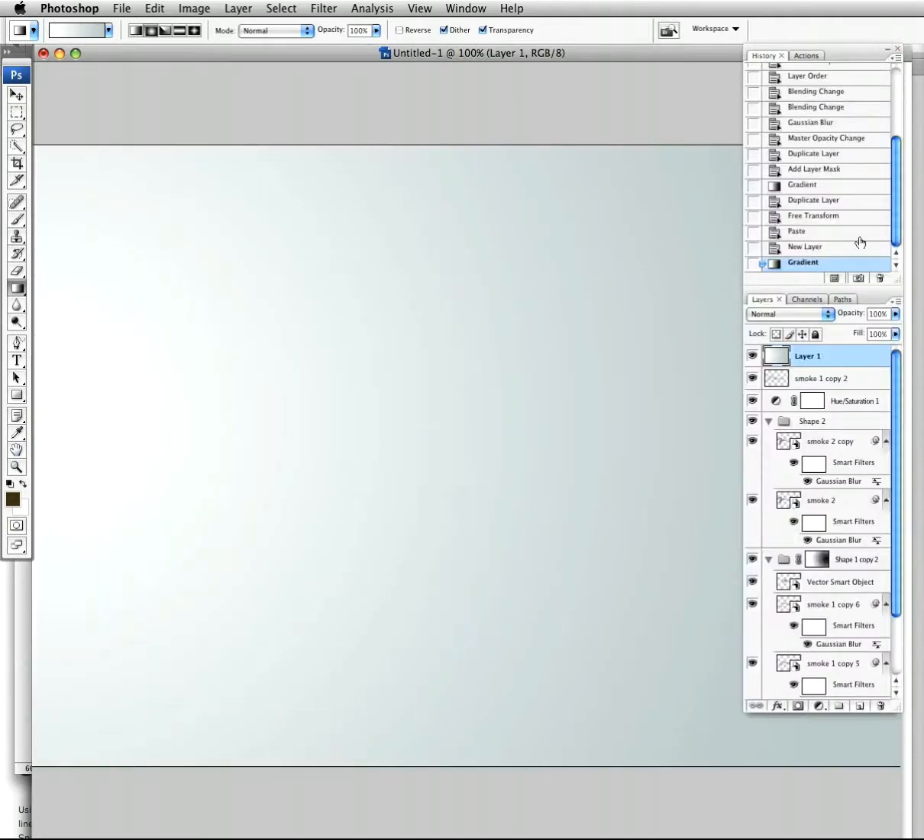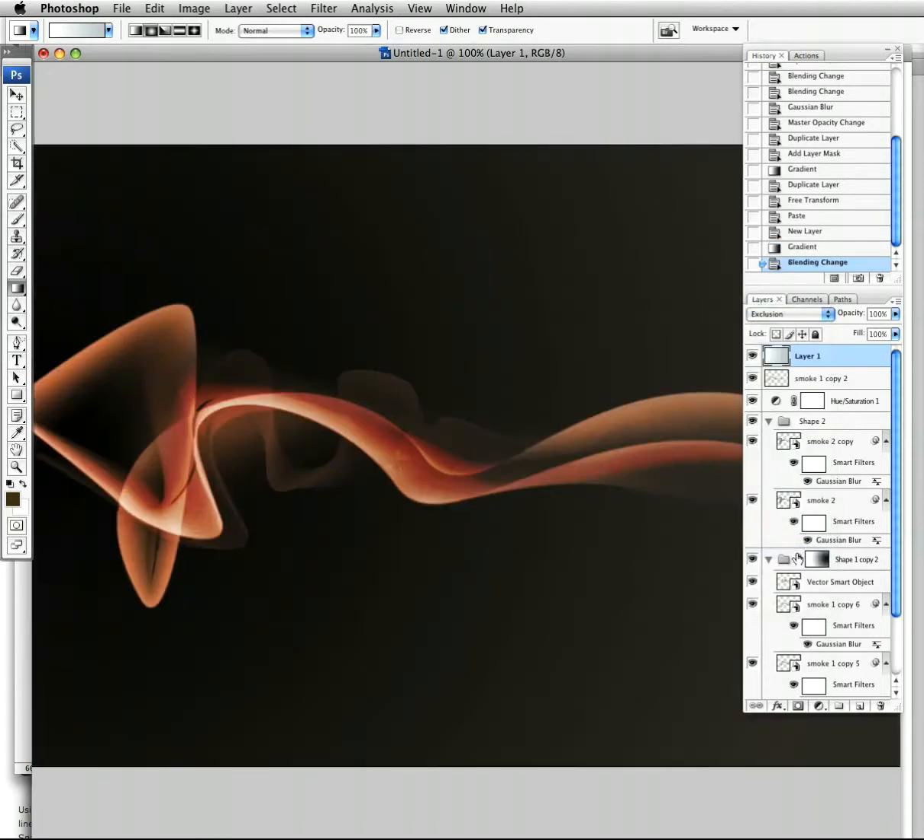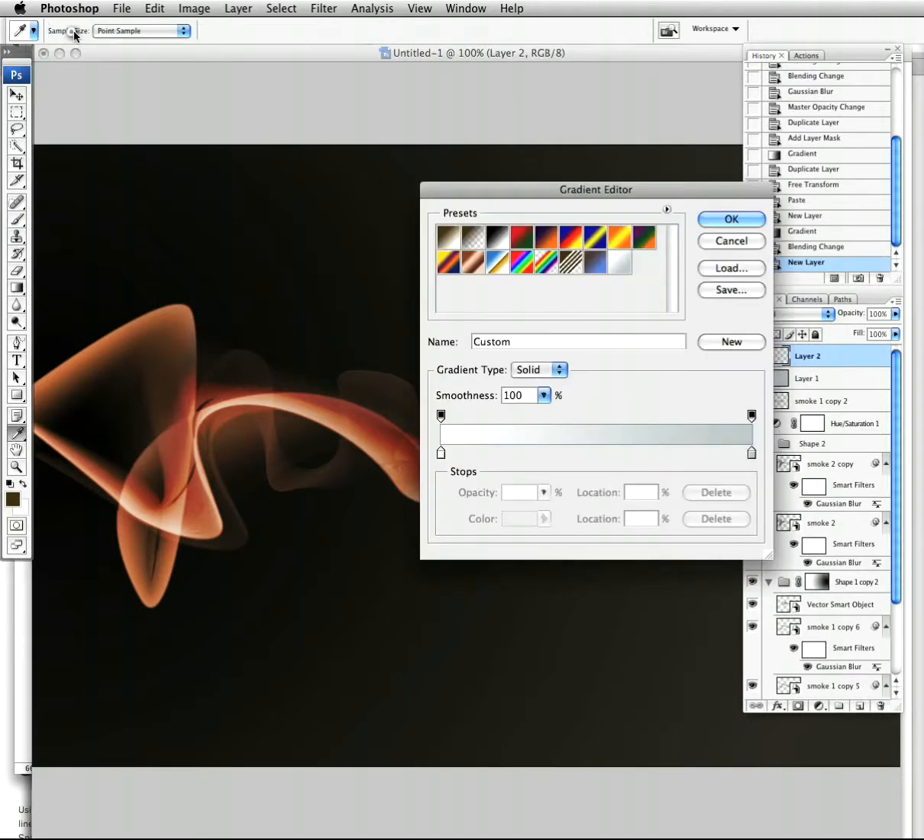Let's go back to our layers. We're then going to set that to exclusion in our blending modes, and you can see it's created a really great effect. Then we're going to apply one more layer at the top, and again we're going to do another gradient. This time we're going to go from a brownie color to a light blue.